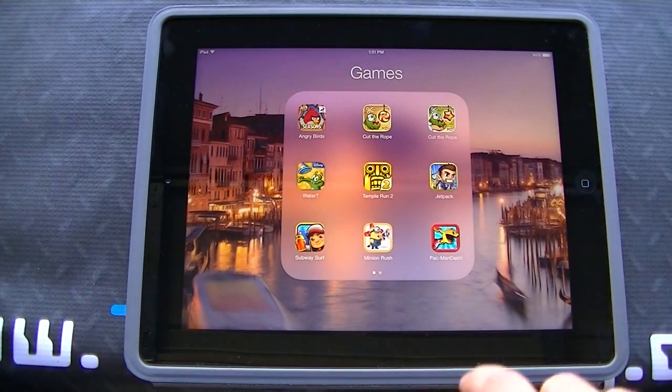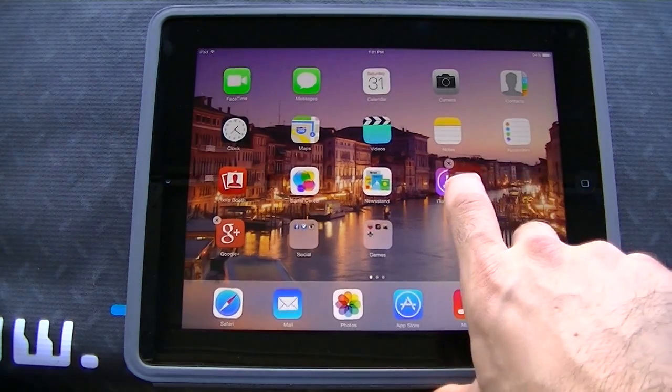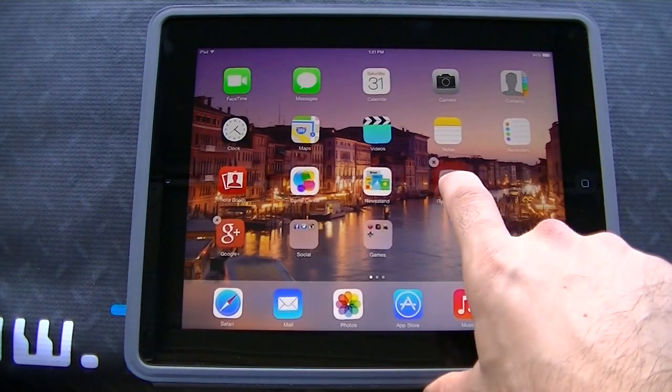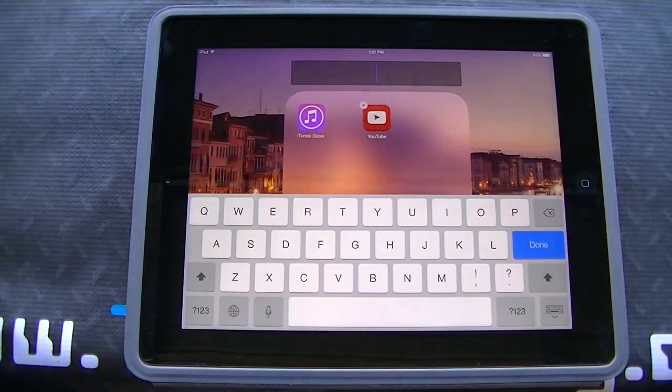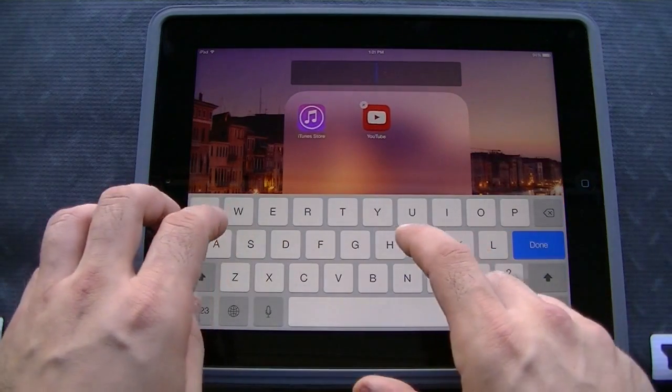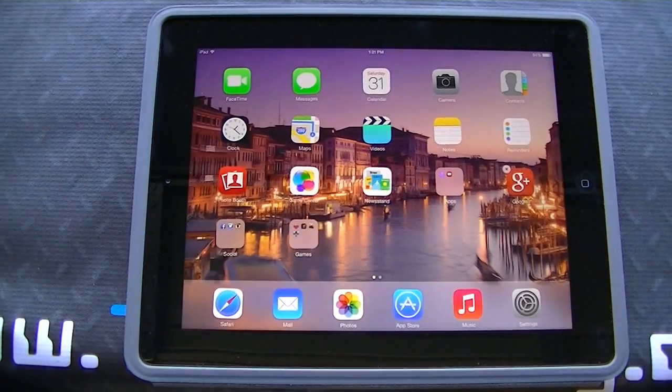Alright, you can see the folders here. Obviously, you got the nice little animation. You can create folders by taking an icon and just dragging it into another icon. Not as fast as iOS 6. Again, this is prevalent here with the iPad as well. It was prevalent with the iPhone 5 and iOS 7 running on the iPhone, but not being as responsive or fast as what you get with iOS 6.